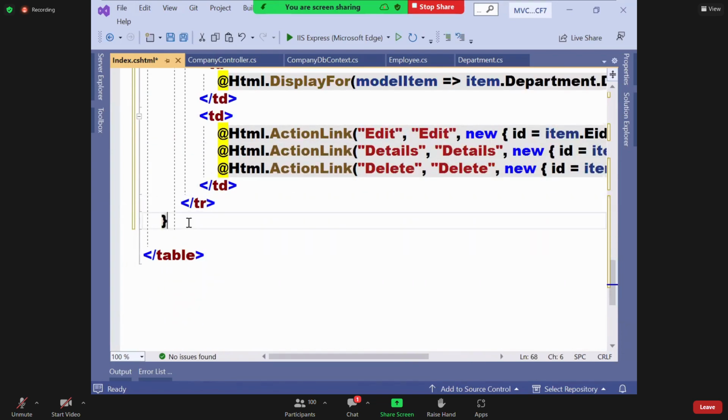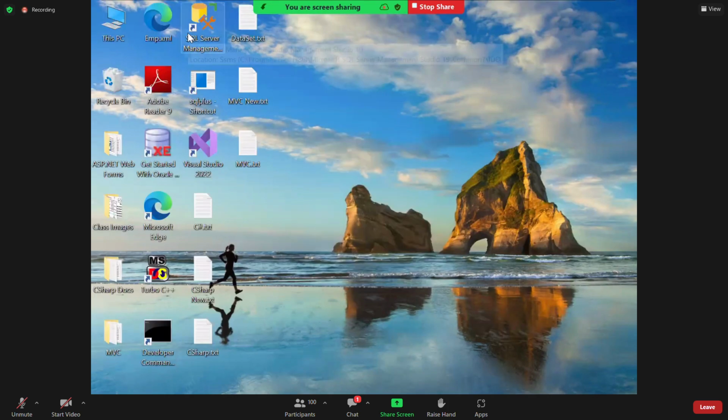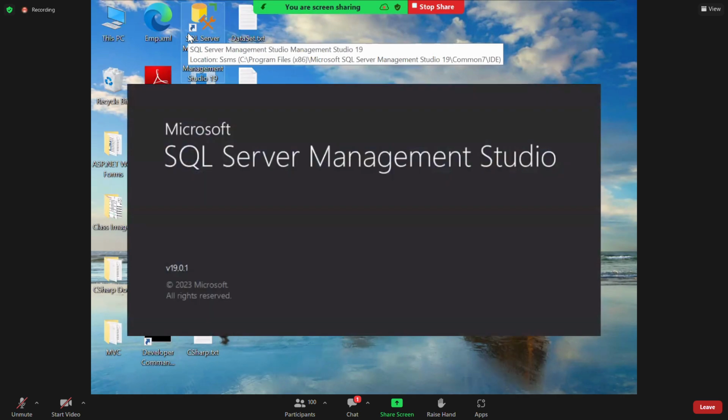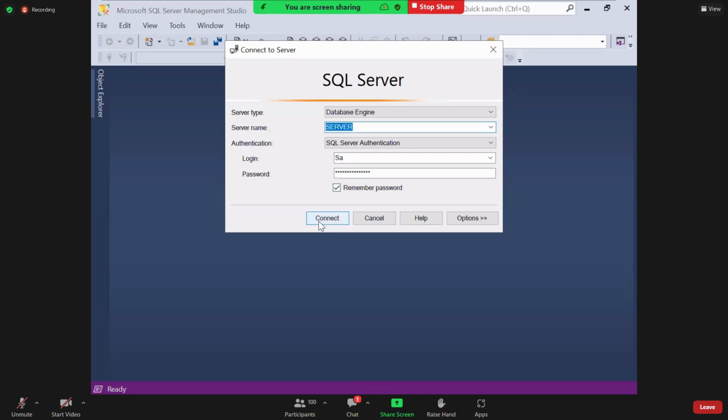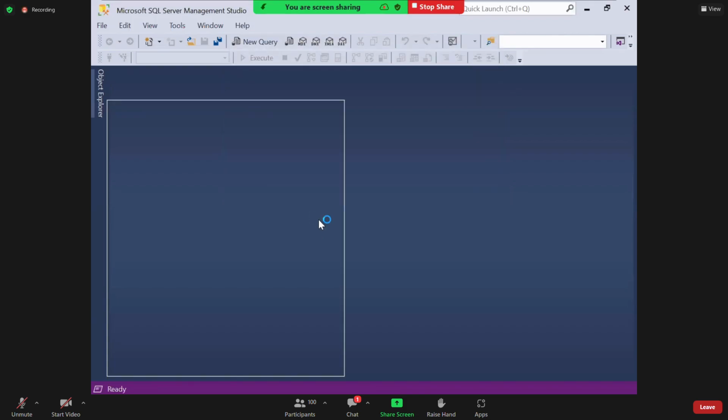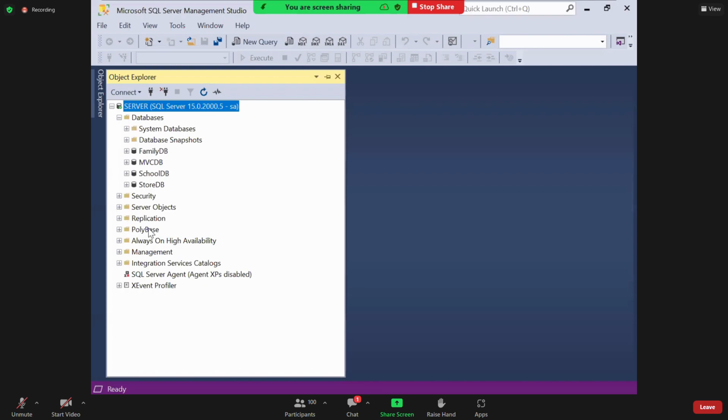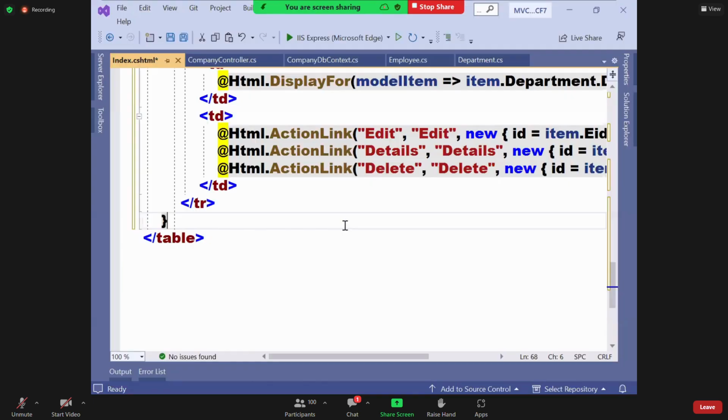Run. For that, what is the database name? CompanyDB, I think. If the CompanyDB is existing in your server, drop the database first. I think it's not there. Last class, we deleted all the databases. Let's check once. We don't have it. Run.